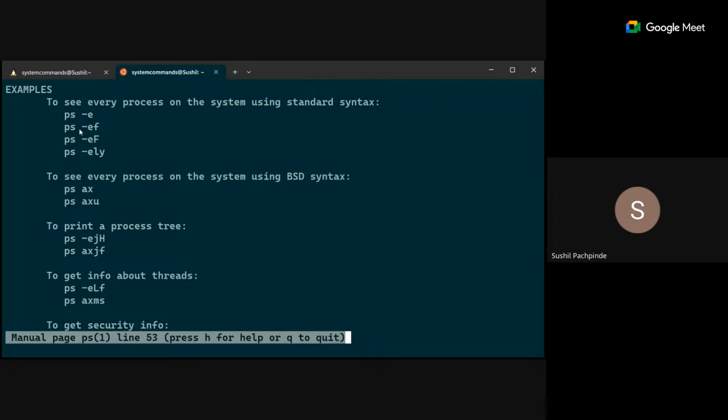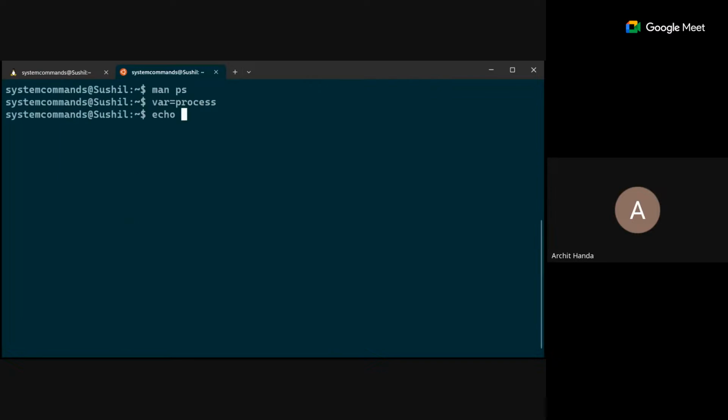You guys worked on your shell variables. Do you know how to manipulate shell variables? Suppose var is equal to process. How do I know how many characters it has? How do you find it out? Hash, dollar, hash var. That should give you the number of characters, the length of the variable.